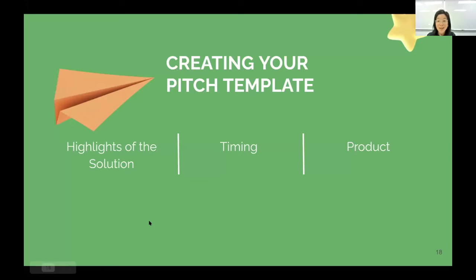Yes. Okay, terrific. So in this final part of today's presentation, I'm going to talk about putting together your pitch template. So Nancy spent the first half of our class talking about how to build a product. So once you have built a product, then within your pitch template, the one where you're going to tell investors about what you're doing, we need you to cover three things. Number one is the highlights of the solution, like what's special about your product. Number two is timing. Why is now an important time to be doing this product? And number three, we're going to deep dive into specifically how to talk about the different features and functionality of your product.